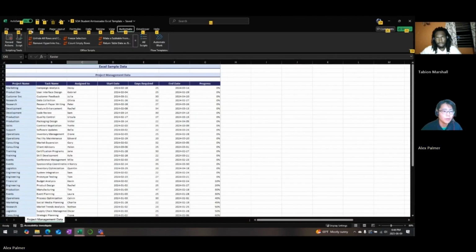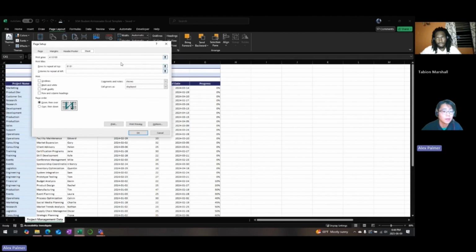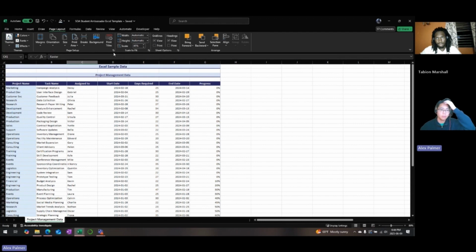There are also some different print titles. That's what the issue was here. It's a more complicated tool, but I think that gives a good idea of what the page layout tab is meant for.